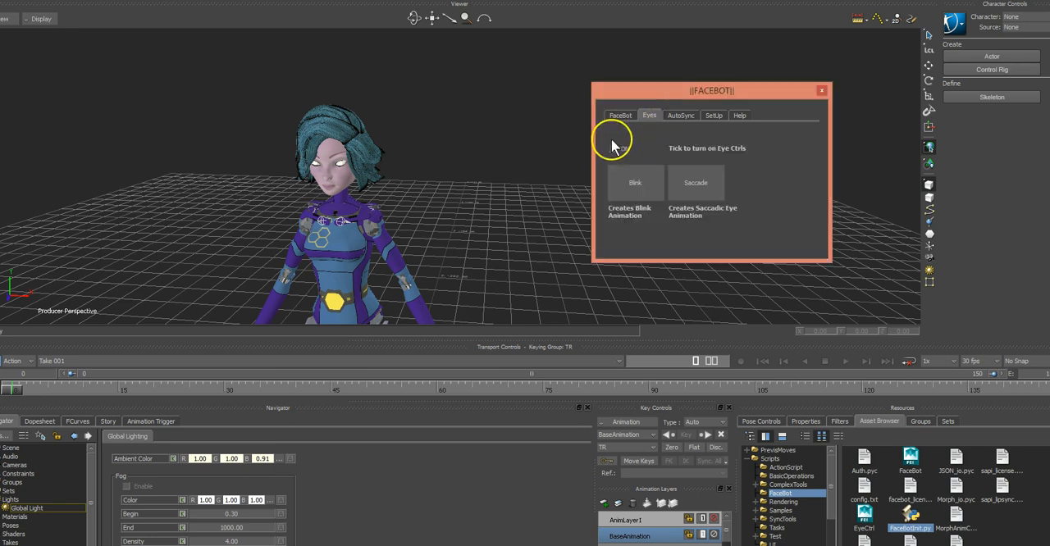This tab here has to do with the eye controls. So you cannot turn on the eye controls unless the FaceBot rig is in the scene because they're connected to each other. So just keep that in mind.